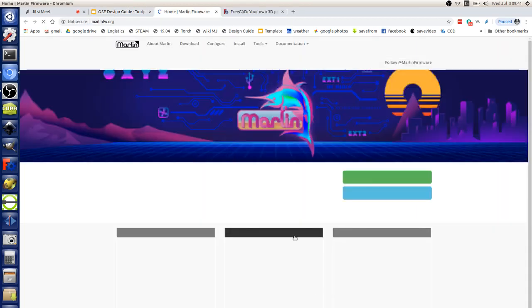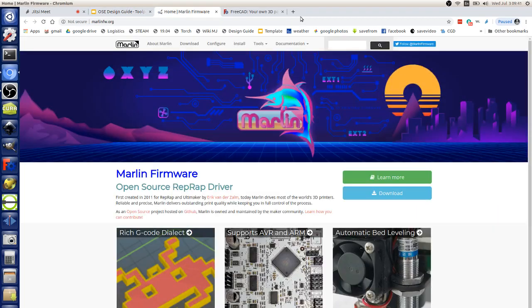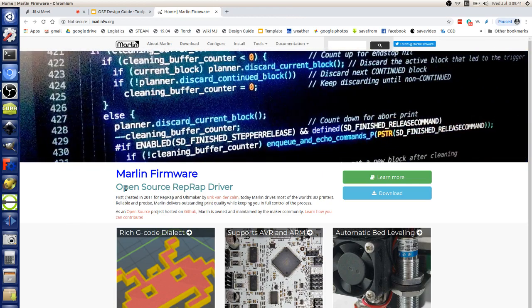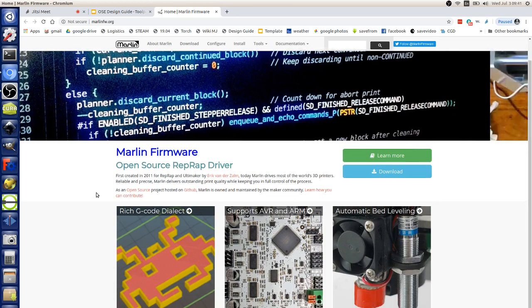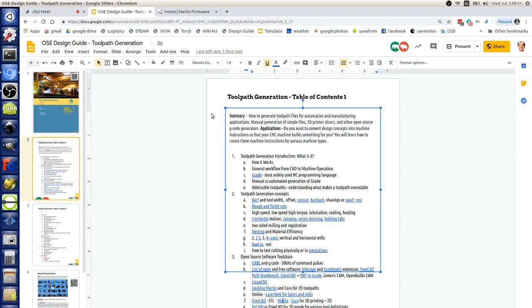So click on Marlin firmware. This is what we're talking about. Marlin, the open source RepRap driver, it says. And the last time I loaded it up, it said something like open source control for everybody. That changed. There's Marlin, and then click on Cura.